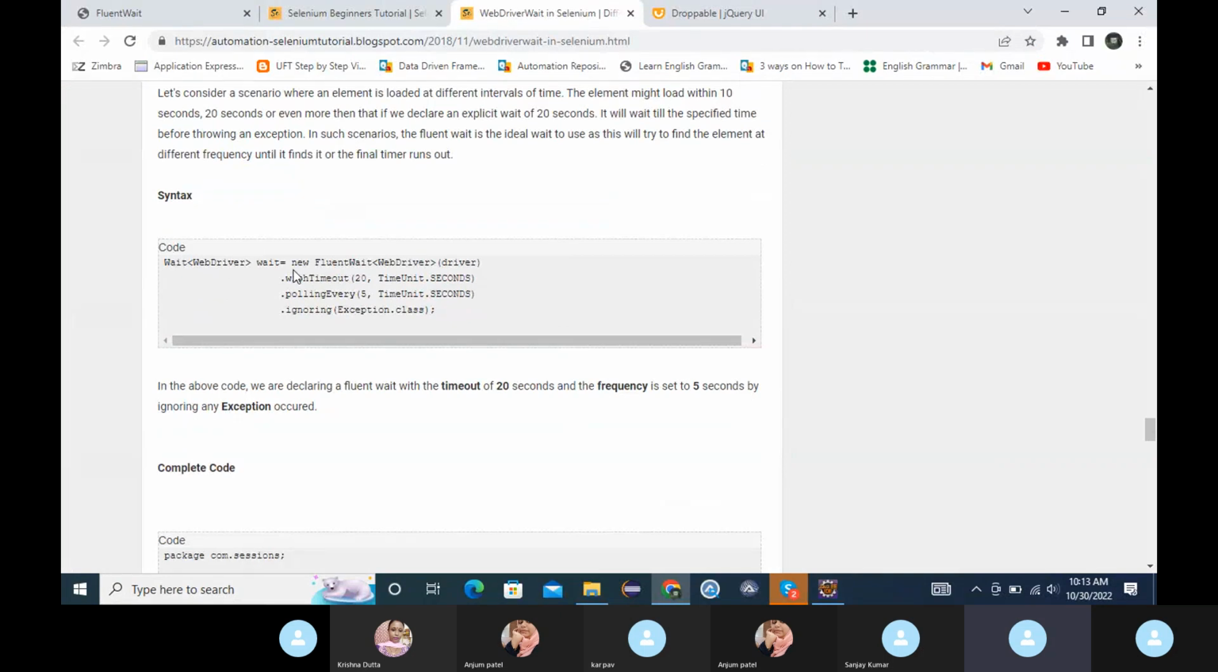Okay, so this is the code. This same code you have to copy, paste, and use. You cannot modify this because this is a generic code that is available. So you have to create a wait in the form of a list. If you remember the list syntax, in the same concept you have to create the object. So for fluent wait, there is a Wait class. You have to specify the type. Then you have to create an object, new FluentWait. Lastly you have to provide the driver reference, the driver object that you are creating in your code.